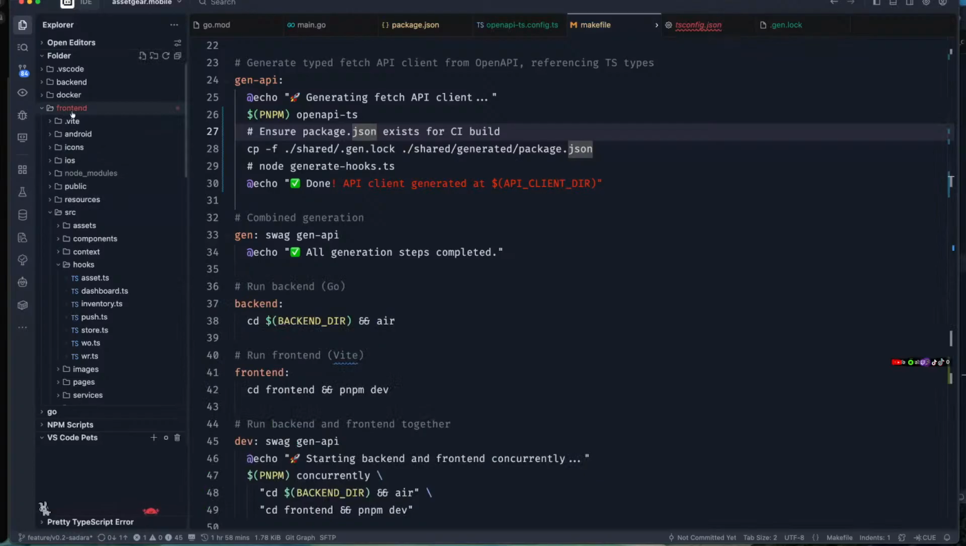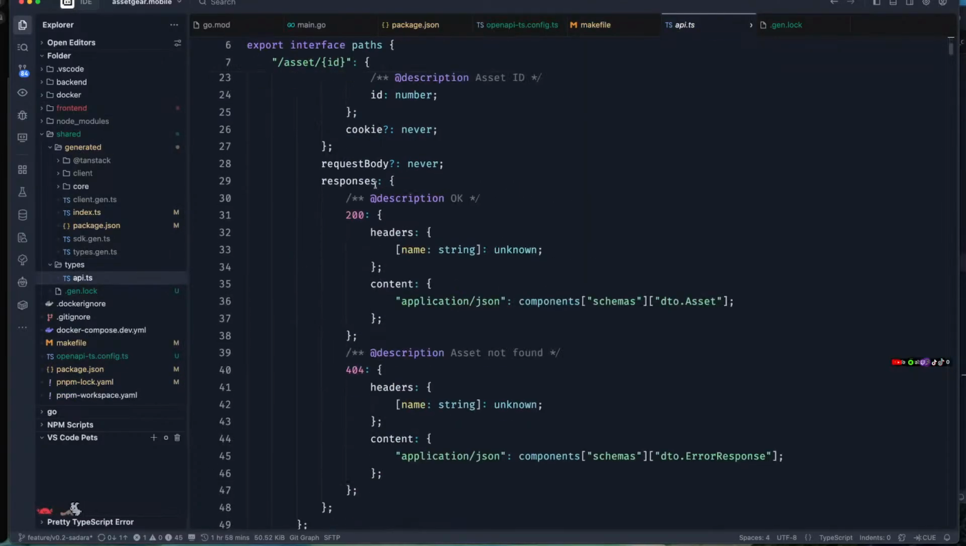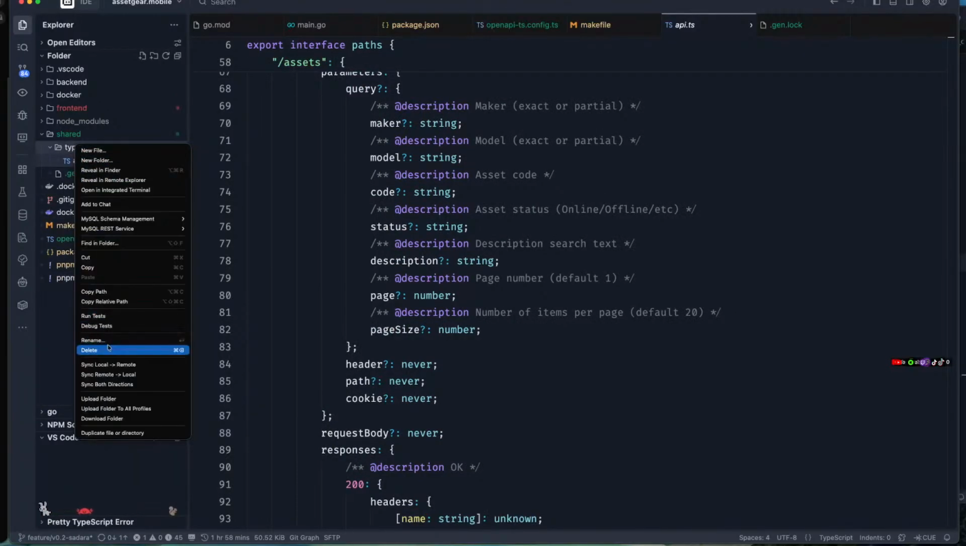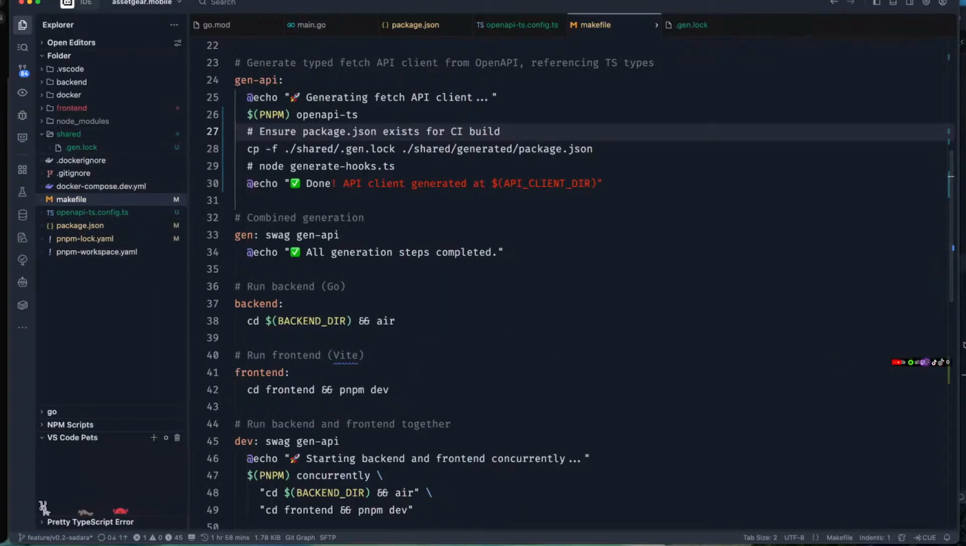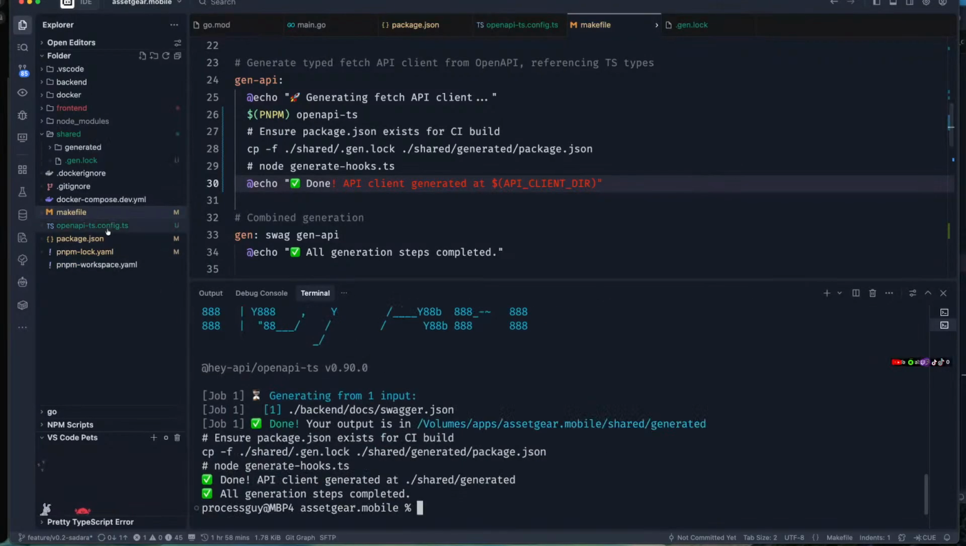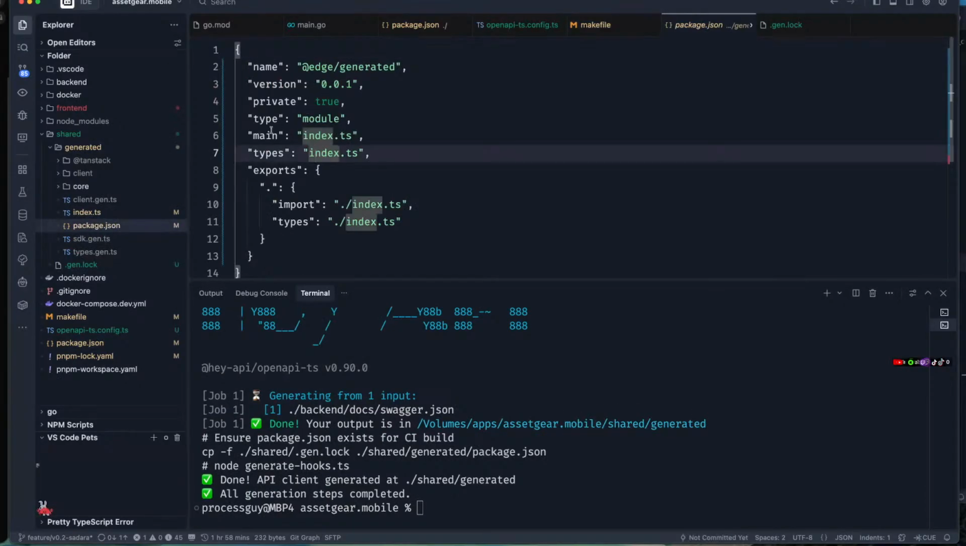If we go to generated, this is new stuff. We can safely delete this one, I guess. In fact, I'm going to delete everything and retry to generate the code again and see what happens. Okay, all good. So this is the package.json thing I'm talking about. It gets generated automatically and you are good to go.